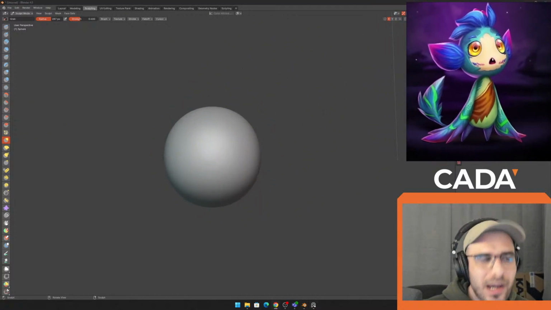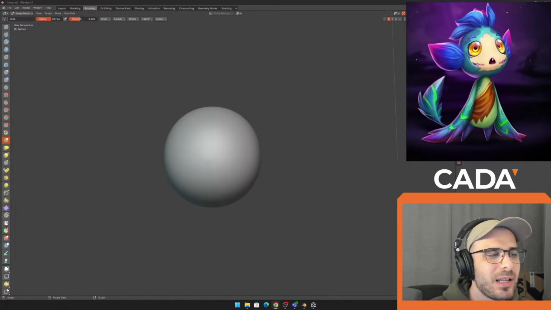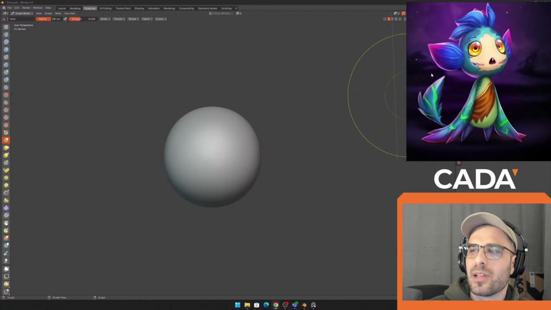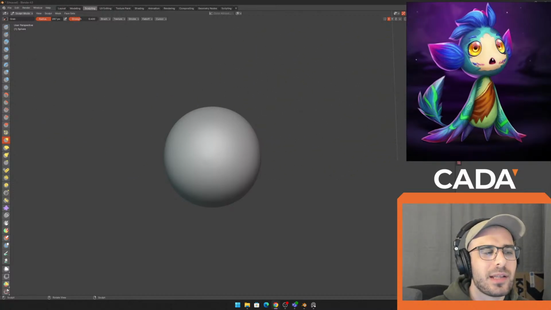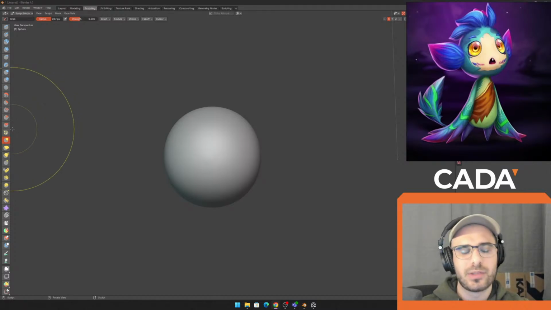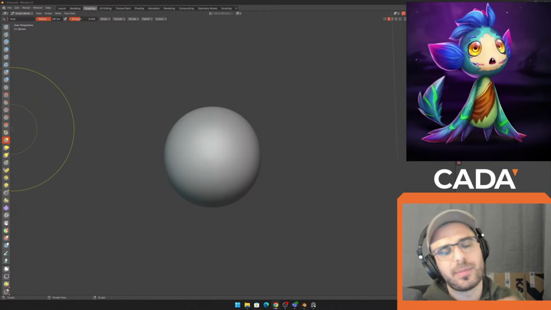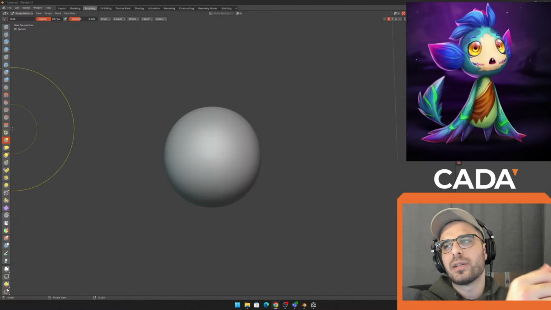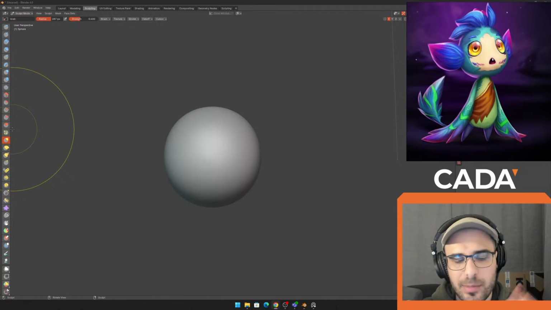Okay, so now we look at our little guy and use the reference. I want to start with the largest shape I see and then work my way down from there. That's just a general sculpting principle, even a drawing principle, doesn't matter if it's digital or traditional with clay and all that. So focus on the big shape and then go from there.